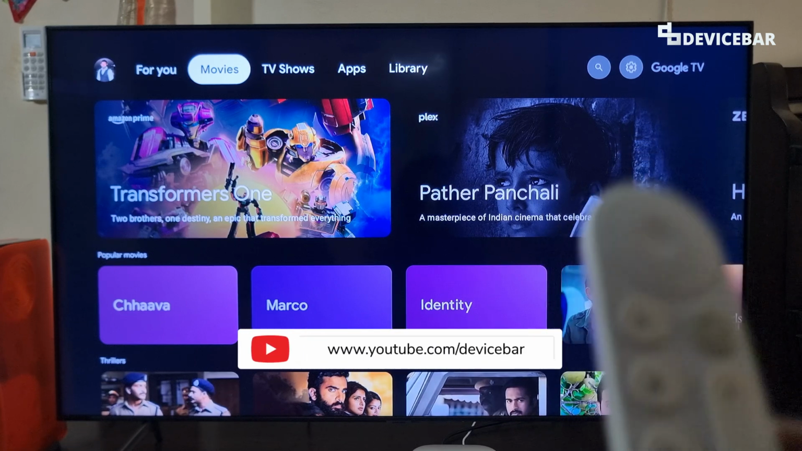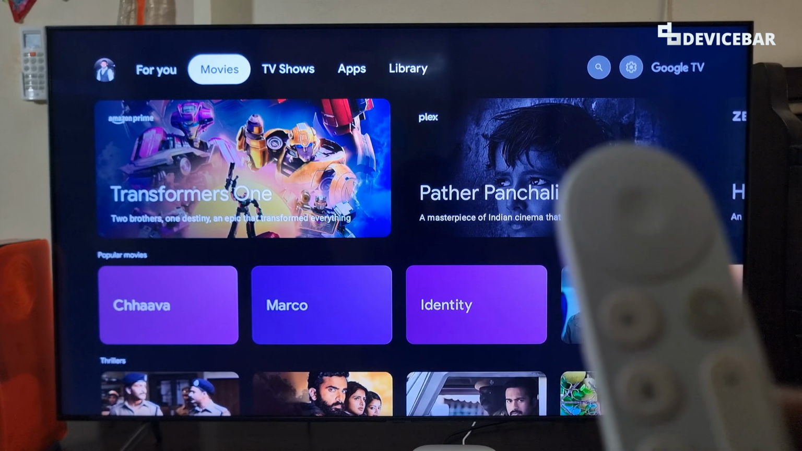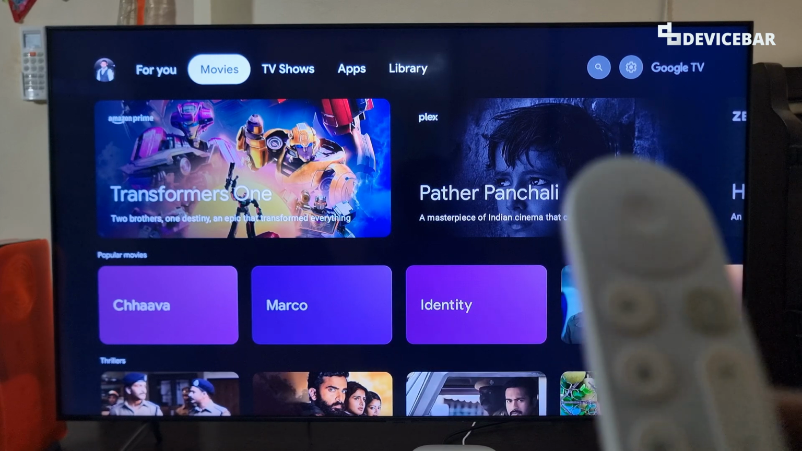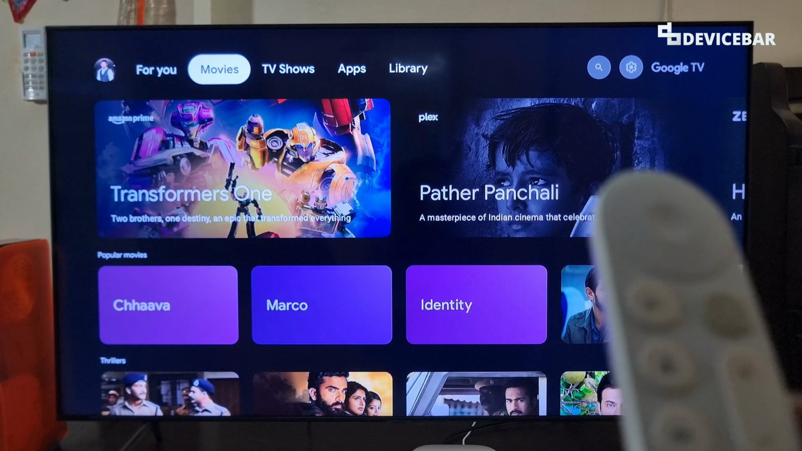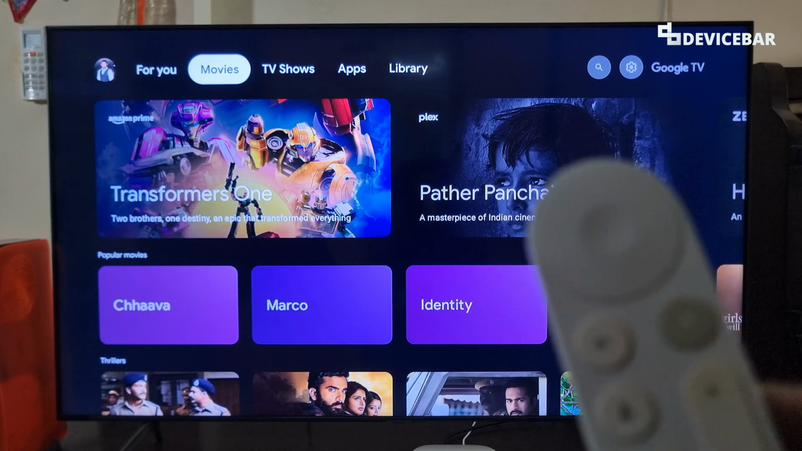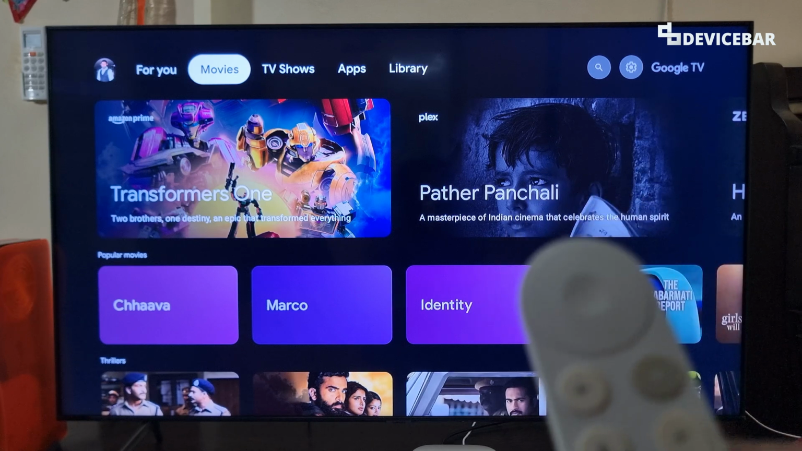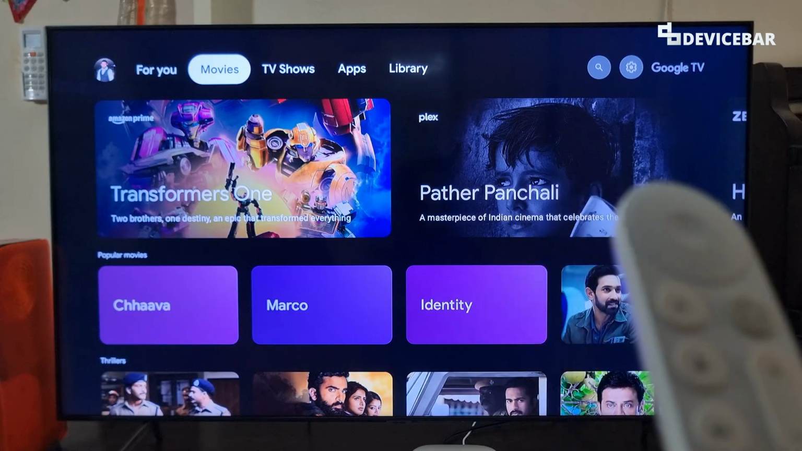In this video, we will see how to close or force stop the apps and games on our Google TV Streamer 4K. This could be applicable for other common Google TV devices as well. So let's check it out.